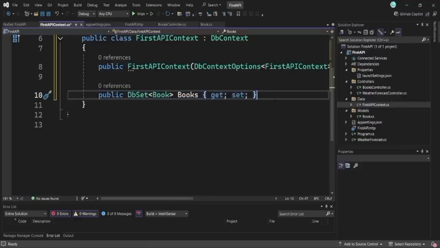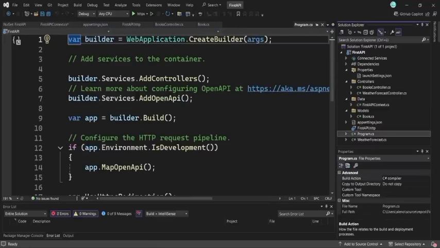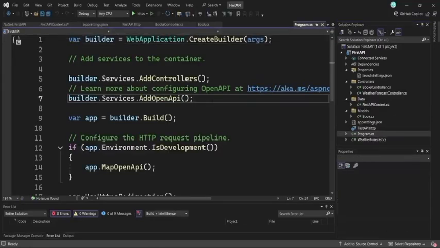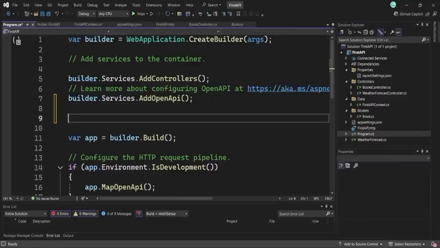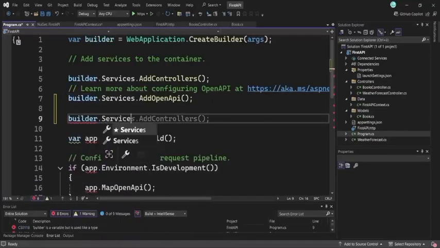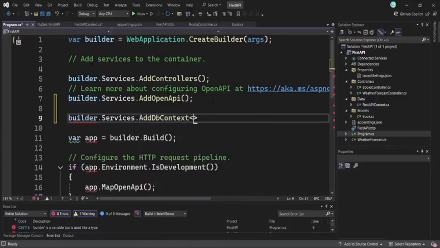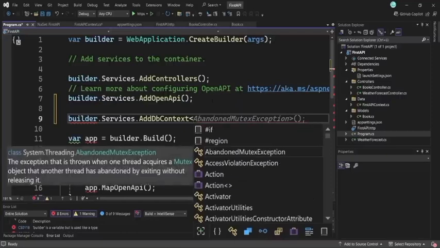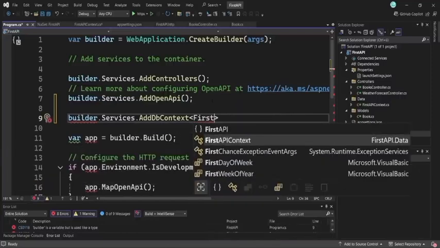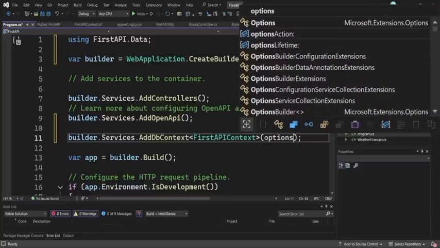We also need to do one last thing. We need to go to the Program.cs class and declare our context service here in the services container. So builder.Services.AddDbContext. Here we'll write the name of our context, which was FirstAPIContext. And we need to specify some options here as well.